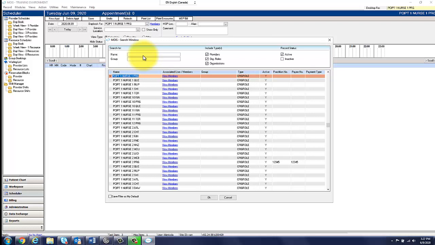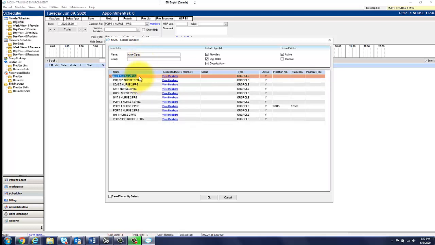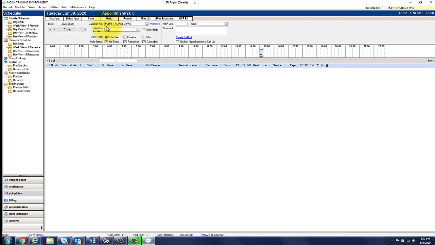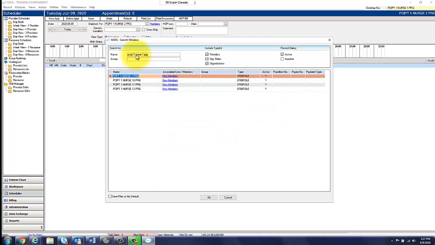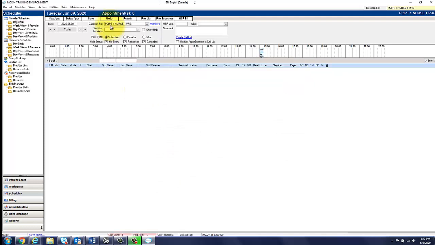So say if I'm actually covering for Nurse 2, I'm just going to type in Nurse 2 PRG, PCIPT, there we go, Nurse 2 PRG, okay, and now I'm looking at Nurse 2's daybook. Okay, and again, if I want to click back, just click on that once again. You can search, you can scroll through, whichever you prefer, double click to add. And now I'm looking at day 1. Now you can see right here, I don't have any appointments booked in for today. So we're going to go ahead and we're going to book in an appointment.